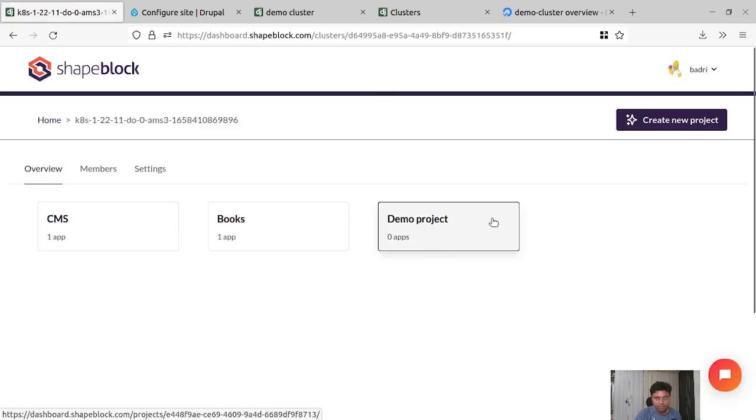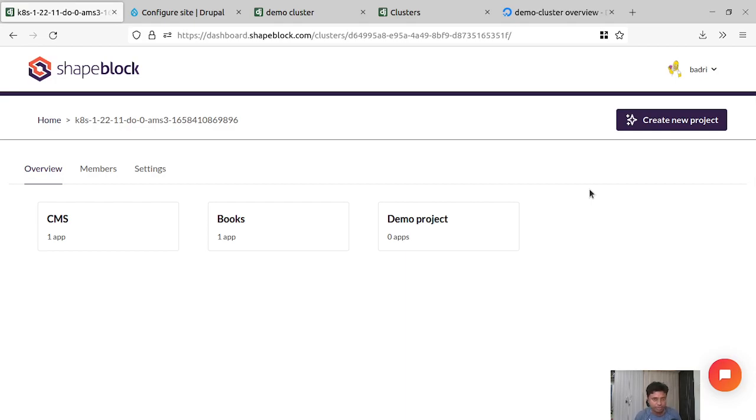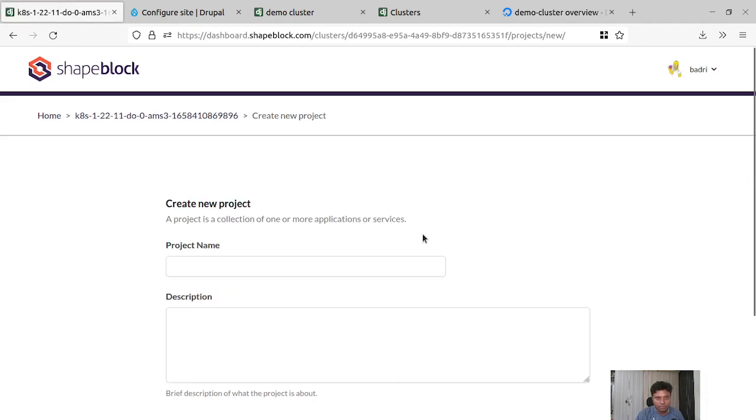Once you are inside a cluster, you should be able to create a project. A project is a glorified namespace where you can group multiple applications under a single logical unit. So you can go and create a new project.